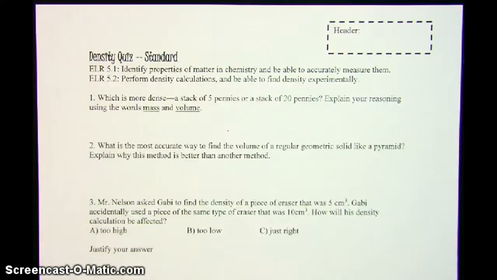Hello 8th graders, I want to take a moment to explain to you some of the grading that went into your density quiz. I'm not going to go over every single question, I just want to point out a few places where you might have some questions. So here we go. You should have your density quiz in front of you following along.